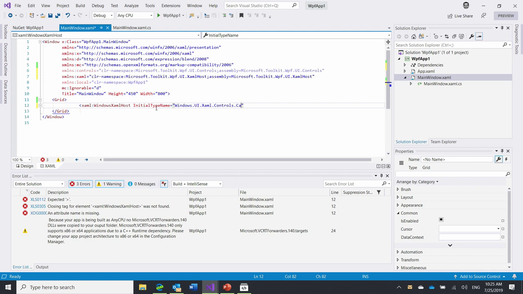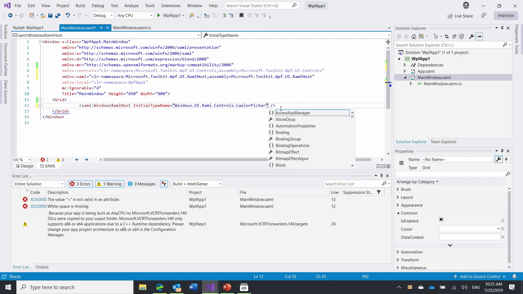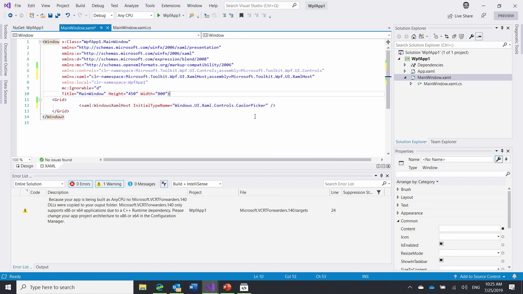In this case, for example, I'm going to render the color picker. Right. So if you were in a native UWP app, this is where the color picker lives. It lives under Windows.UI.Xaml.Controls. Yep. So as long as you type in that, followed by the name of the control that you want to render, this will place the control into your app.